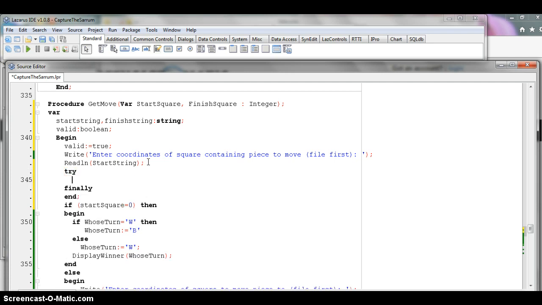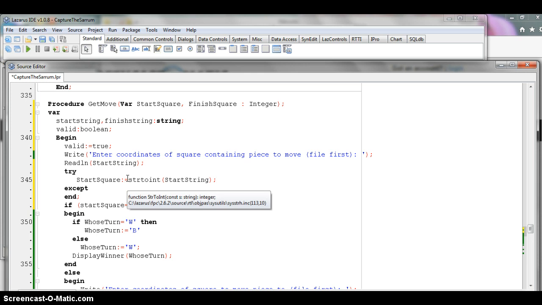I'm going to write try. Now when I press try, it's going to write finally underneath, and I'm actually going to delete that and write except. And here's what I wanted to try. I wanted to try setting start square, that integer where we do want the user's value really, ultimately. I'm going to try setting that to this value, StrToInt. Remember, that's our built-in function that will convert strings to an integer. So I want to take this start string and run the StrToInt function on it, and then store the result in start square. That is my preferred outcome. That's what should happen in the majority of circumstances.